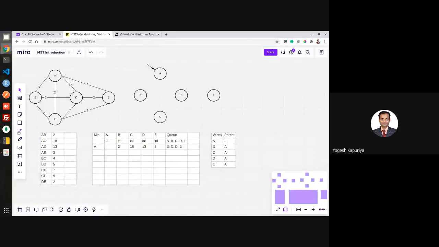So after the first iteration, what is the scenario? Scenario says that your A is connected to B, your A is also connected to C, D and E. You see this, this is the scenario. Parent of B is A, parent of C is A, parent of D is A, parent of E is A. This is a spanning tree, but it is not a minimum spanning tree, right? Because your queue is not empty.